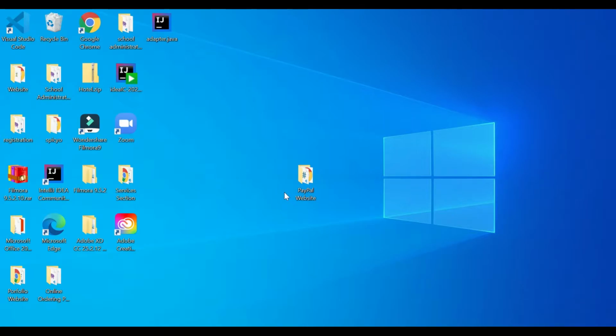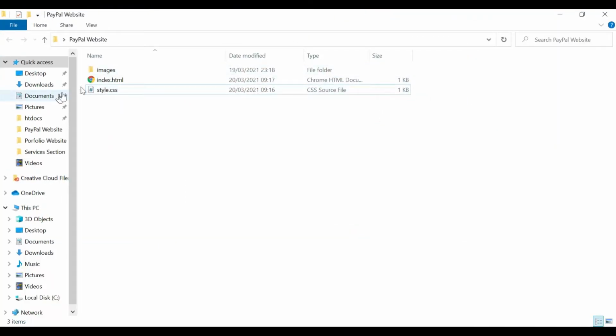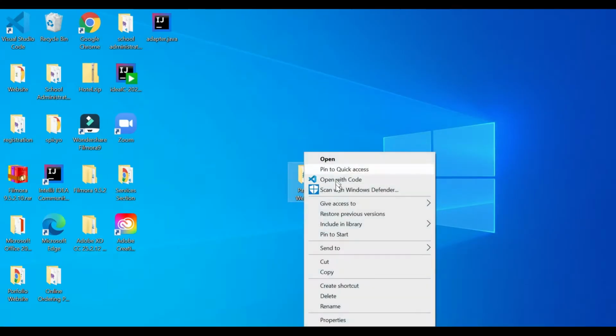So here I have created one folder called payable website. Inside this folder I have created two files, one for my HTML and also one for my CSS. Also I have one more folder for my images, and inside this folder I have one image that I'll be using to create this web page. Now let's open this with our text editor.